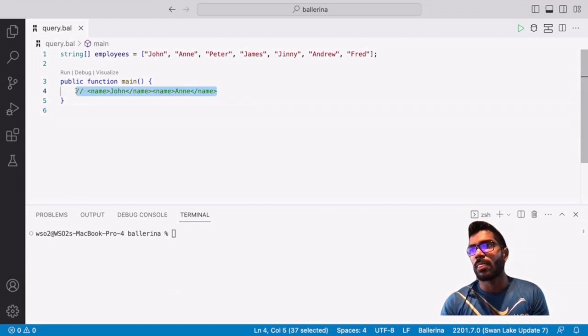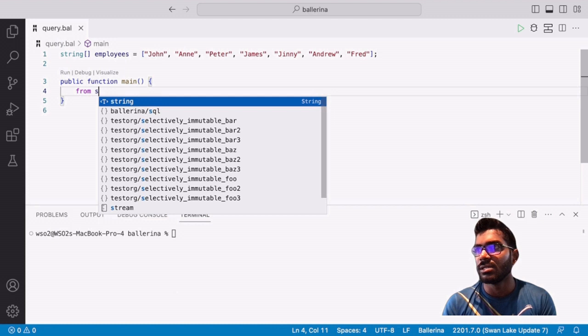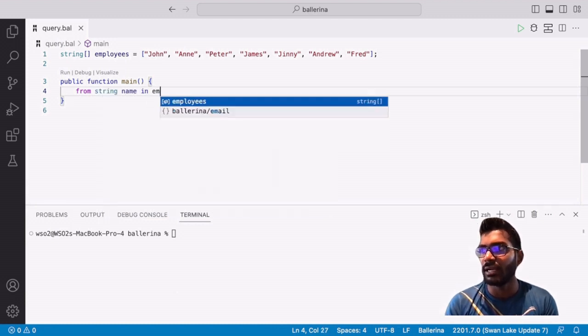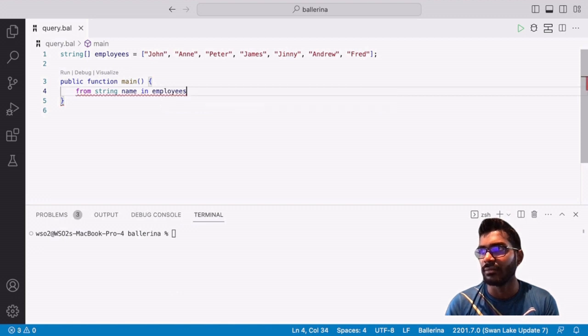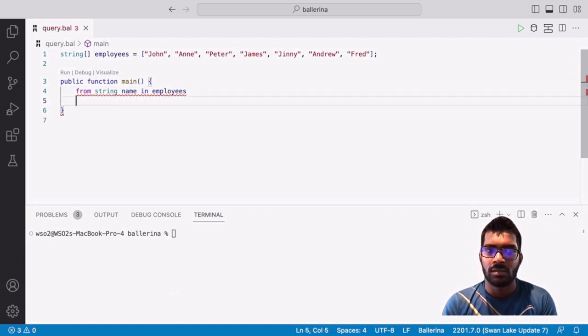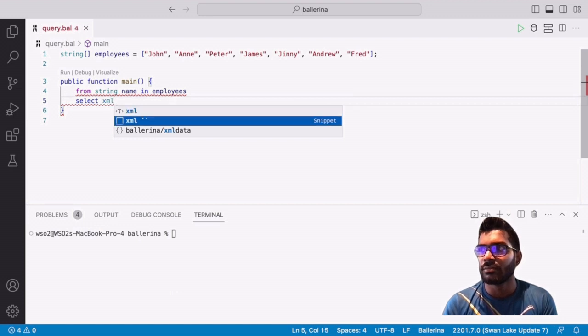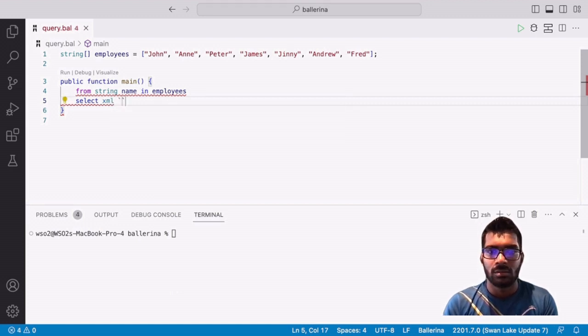So type from string, then define the variable. I will go with name, then the data source name. In this case, it is the employees array. Now, because I need to construct XML, I will use the select clause like this. Select, then XML. So inside the backticks, I will define the XML tags.